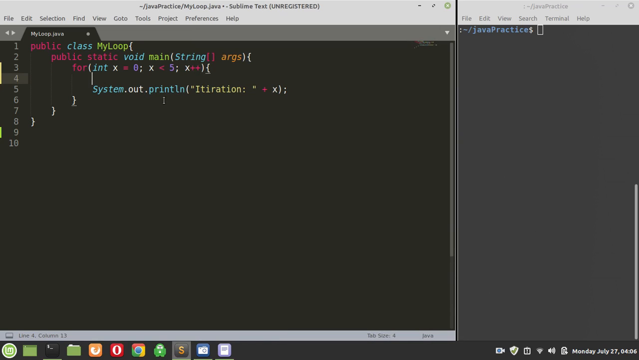Okay, so this is a simple for loop here. Let me go ahead and compile it first, just in case. And sorry, as you can see, I'm using Linux on an older computer, so it's slow and it makes a little bit of noise. So sorry about the noise.